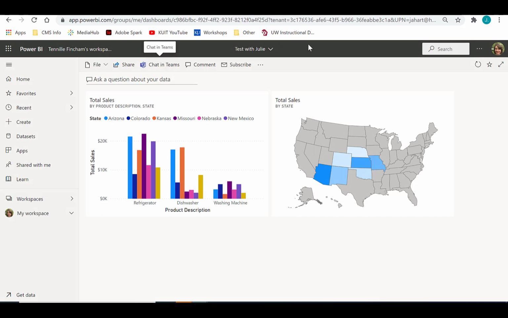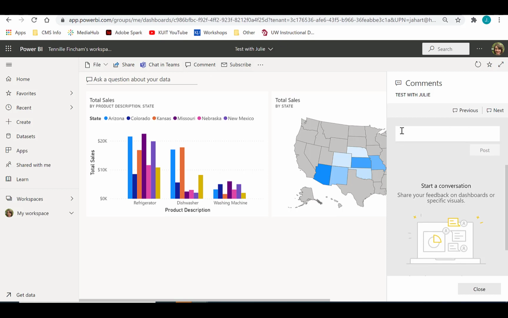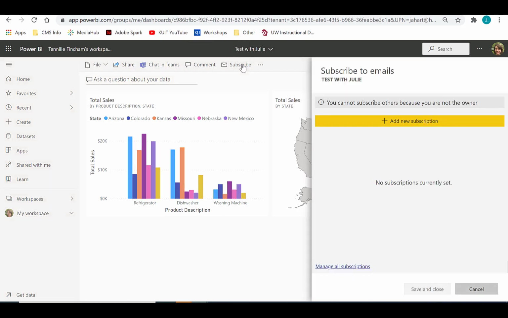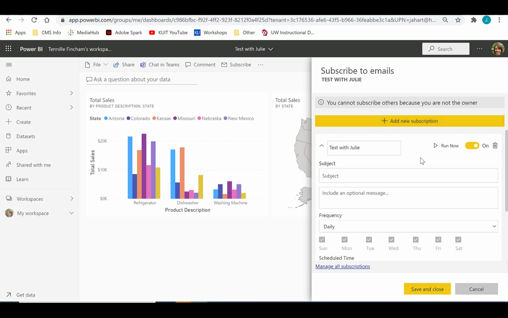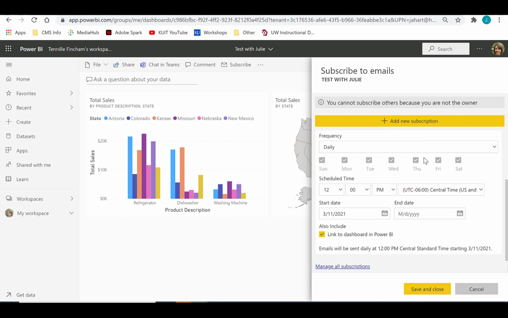If you have a question about the dashboard, consider using the comment option to add your question directly to the dashboard, and then the dashboard creator can respond to it. Subscribing to the dashboard allows you to receive regular updates about it. Click to Add New Subscription and then choose how frequently you want to receive updates. You can also schedule a specific time to get this information.